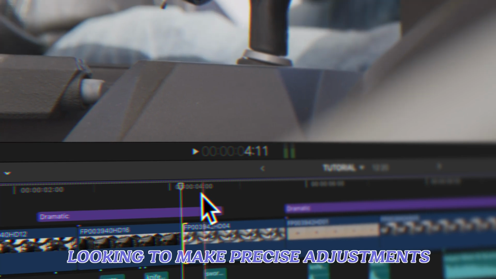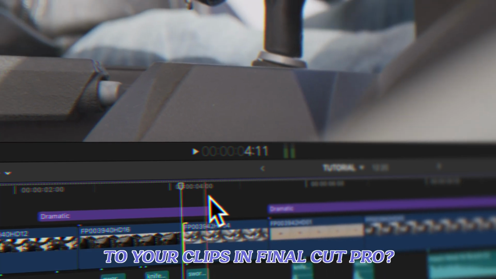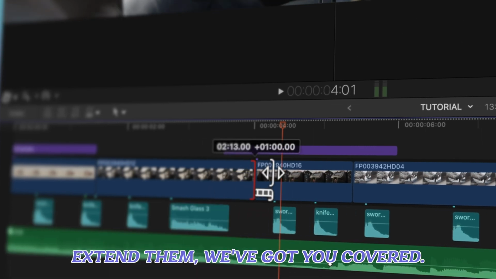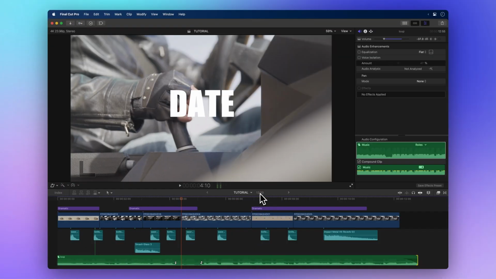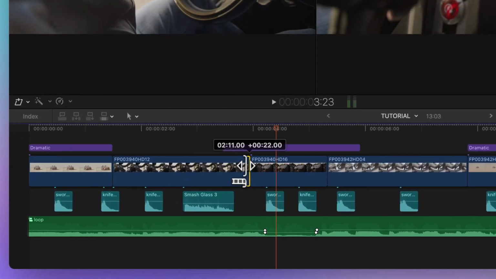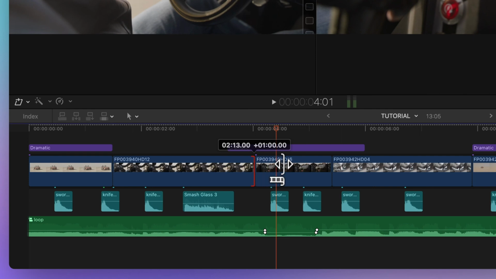Looking to make precise adjustments to your clips in Final Cut Pro? Whether you want to shorten or extend them, we've got you covered. Let's dive right in. The most straightforward way to change the length of a clip is to drag its edges. If you stretch a clip to its maximum length, the edge will turn red, indicating that you can't extend it any further because there's no media available.